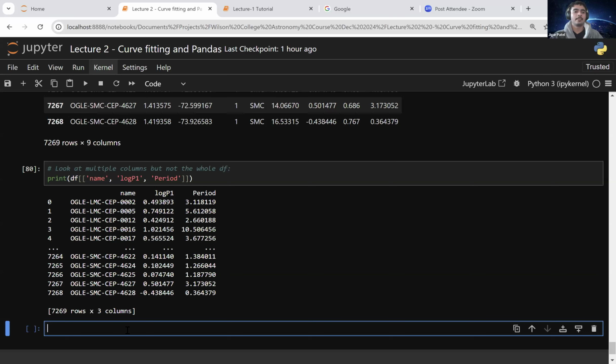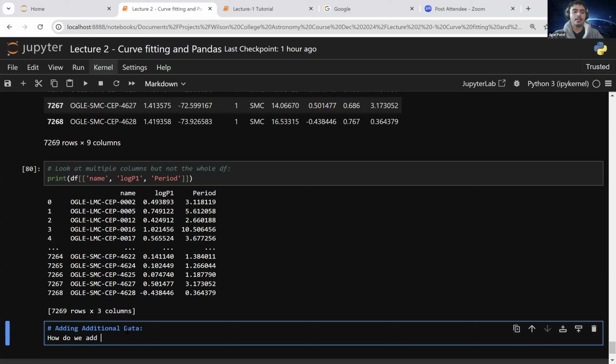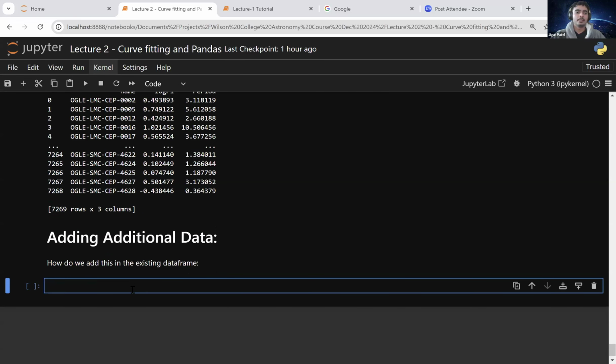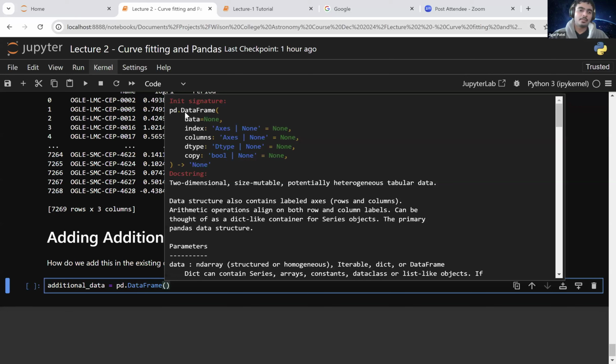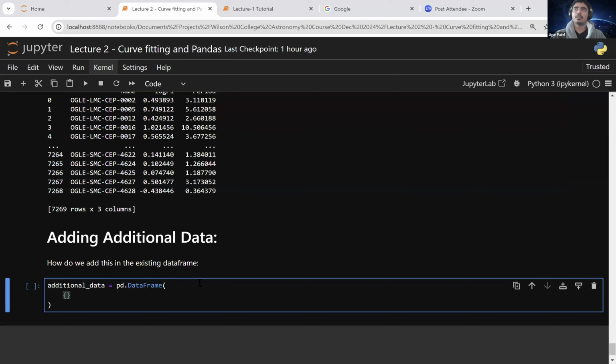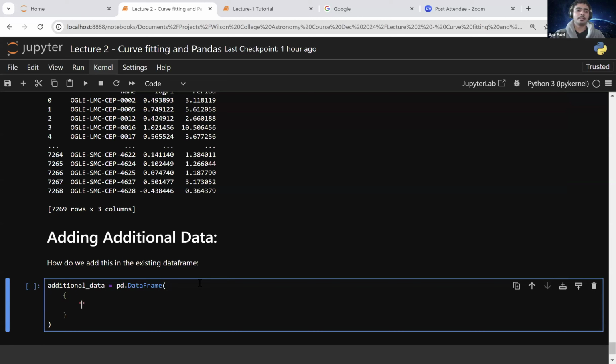Say, for example, we have additional data coming in. So how do we add this to the existing data frame? We mention additional data with pd, and then there is a class called DataFrame. When you look at the documentation of DataFrame, you have data. So in this case, I'm going to go to a new line and put a dictionary. Inside that dictionary, I'm going to put name as one of the keys and assign the value as a list, and that list is going to give me all the additional star names. So I'm just going to copy paste a few star names.